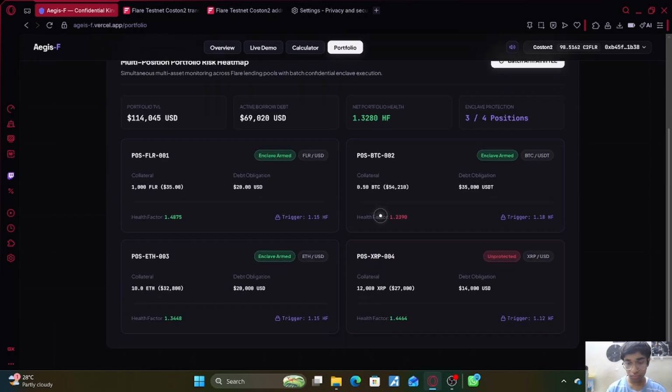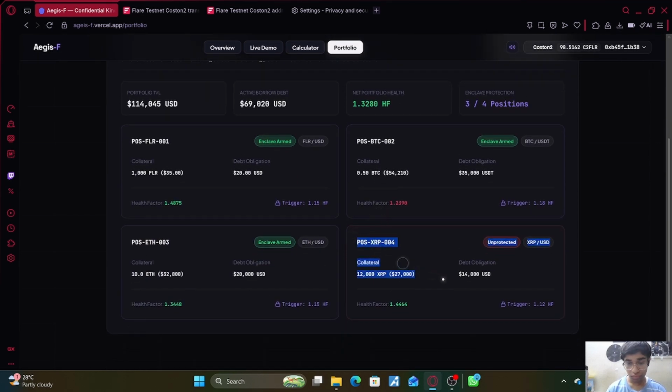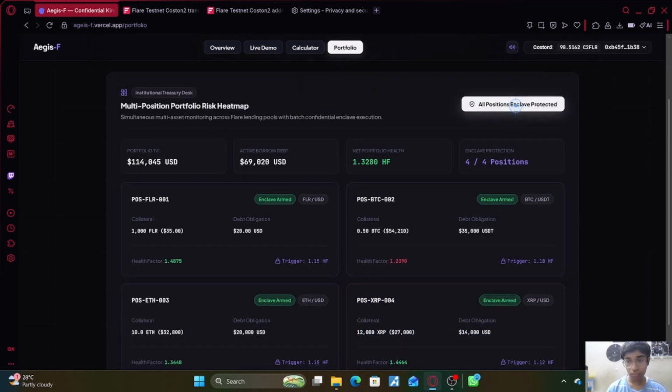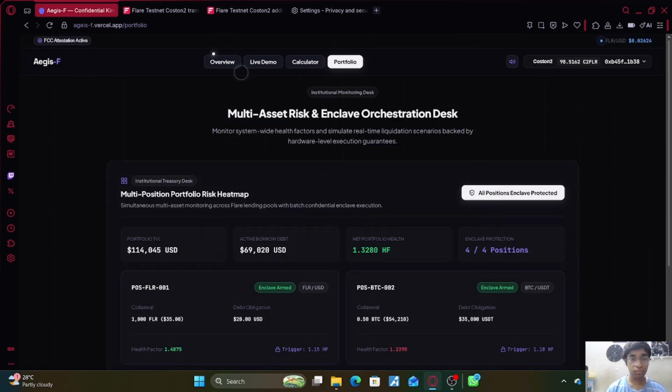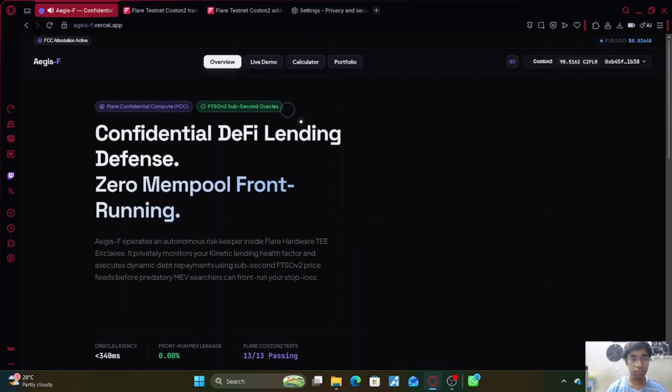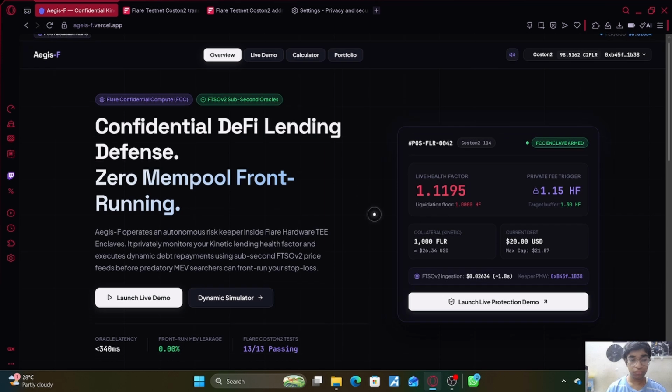out in the run. So, my dear friends, that was Aegis-F: private stop loss triggers, sub-second FTSOv2 oracle reads, and exact dynamic debt repayment, all running inside Flare Confidential Compute.